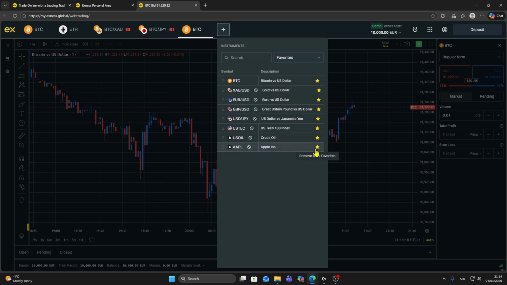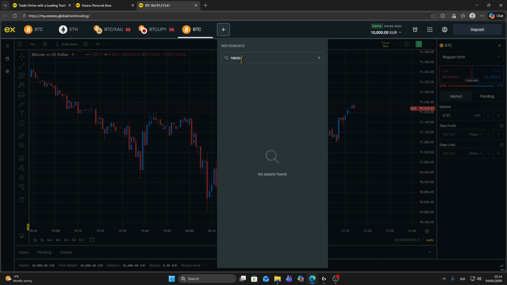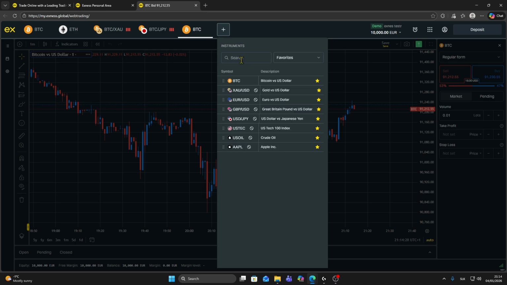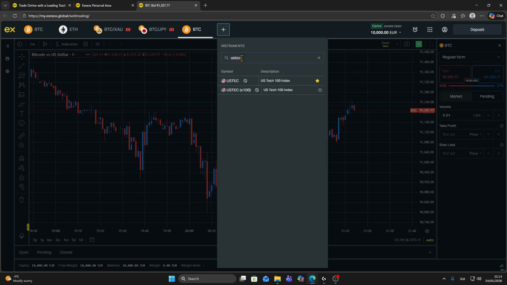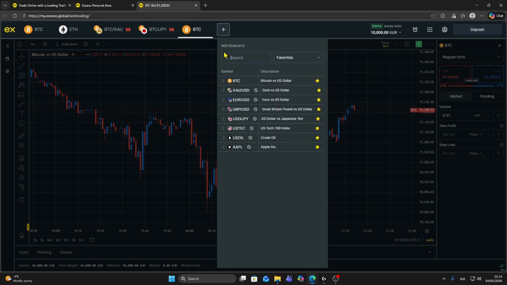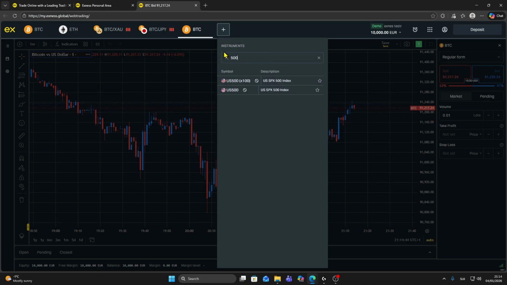Let's say you want to find something like S&P 500 or Nasdaq, let's say I will try to type Nasdaq. You can't find it by its name, so you just want to search for the ticker symbol of that index. So for Nasdaq it's EU stack. So if I type EU stack, you can see this is Nasdaq 100. And for S&P 500, I think you just need to type 500, and there you go, US SPX 500 index. So this is S&P 500.